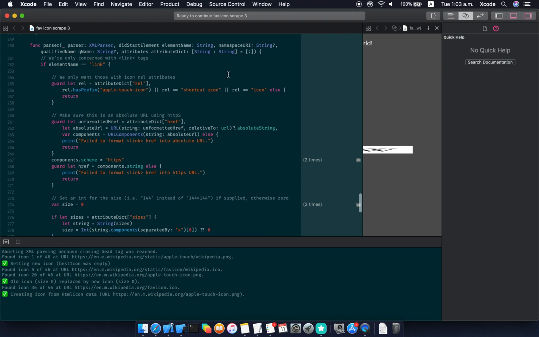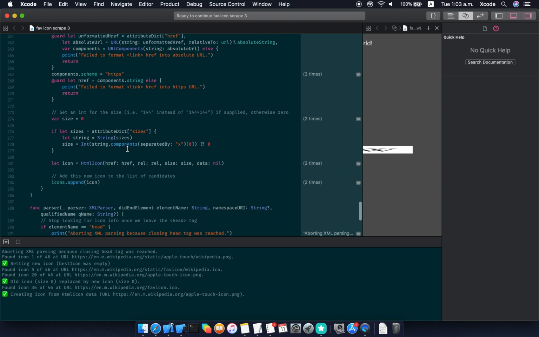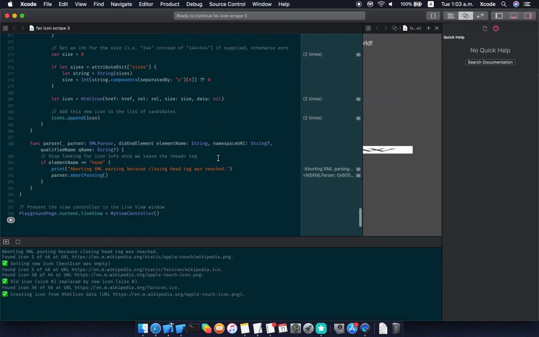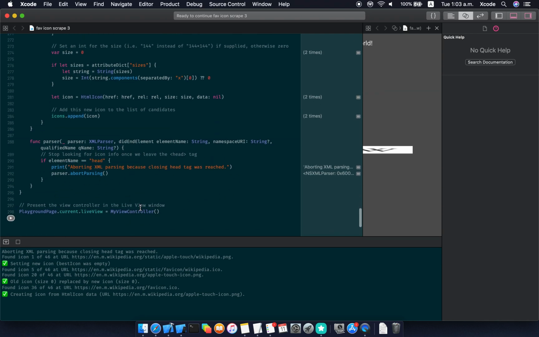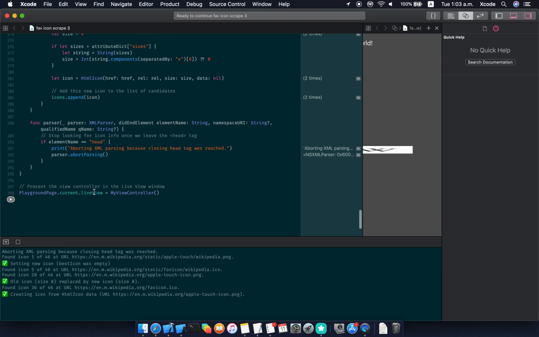Make sure it is a link, make sure it is this kind, make sure it can be a proper URL, and then it gets the size and makes an icon that we can test to see if it actually exists on the server. And there's a little extra stuff there and a little extra stuff there. Wow, so 300 lines to get a fave icon. Cool.